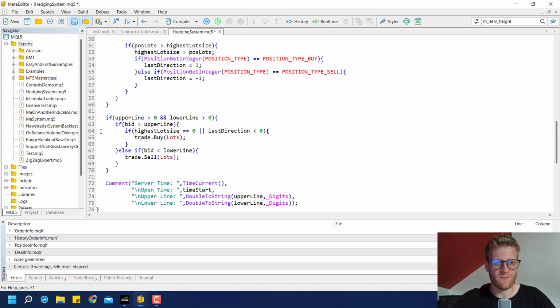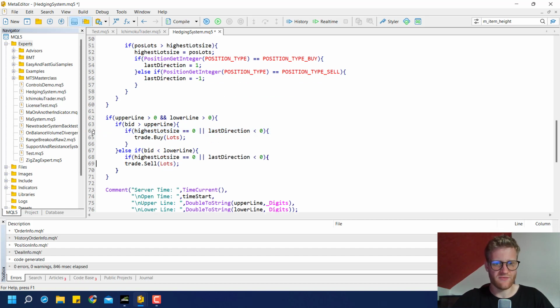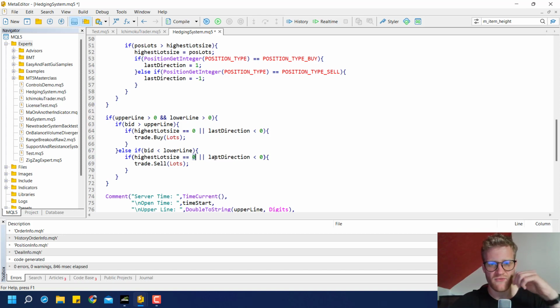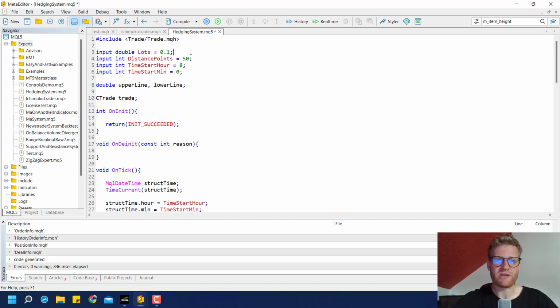And then we can do the same thing, of course, for the sell setup here. So we check if highest lot size is equal to 0, because in this case it would be the first trade. And then we check if last direction is greater than 0, if highest lot size is not 0. And then we have to calculate the lot size, and we can do something like this.